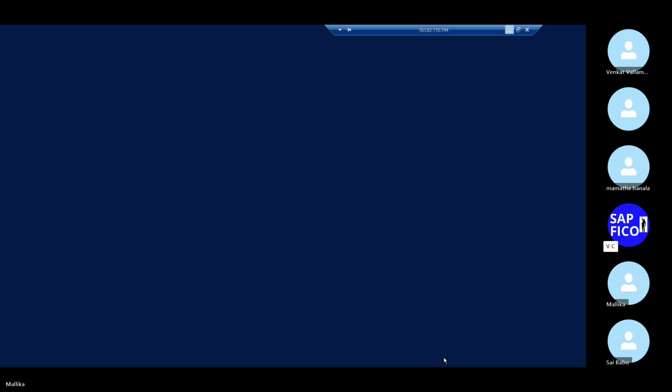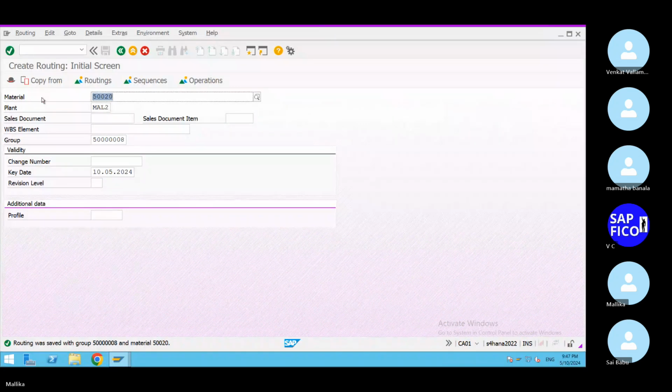6102. Remove the group, ma'am. This is not the group. Sorry, key date is 01.01.2024. Key date is 10.5.2024. Ma'am, give the key date as 10.05.2024.